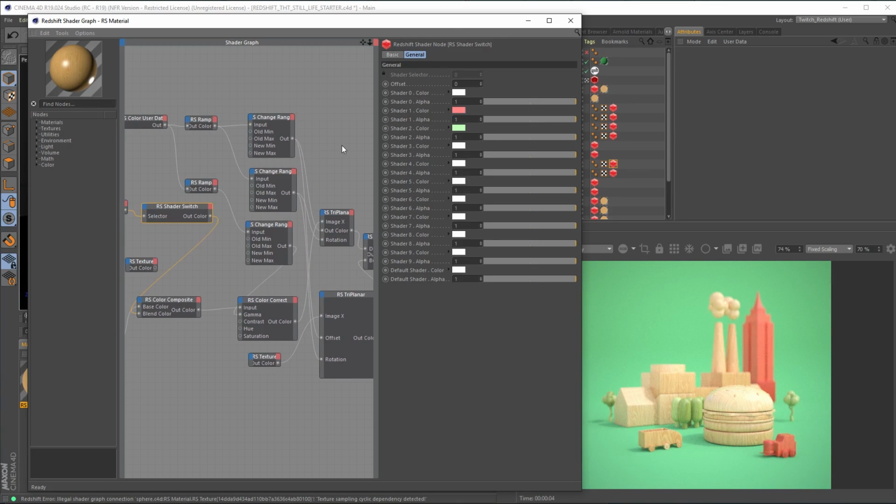Hopefully someday I'd like to see Redshift implement a UV node, which would make the offsetting of textures on a UV level much easier across multiple materials and multiple shaders. But for right now, this is a great technique using triplanar.